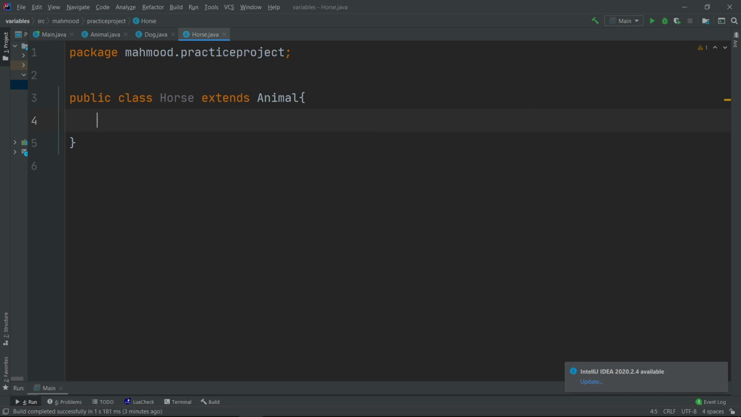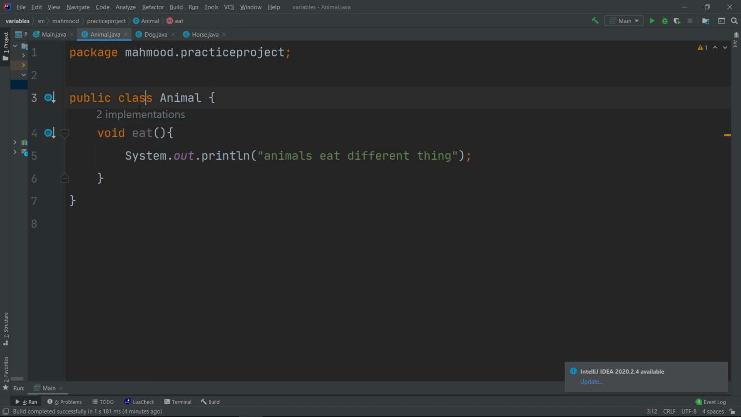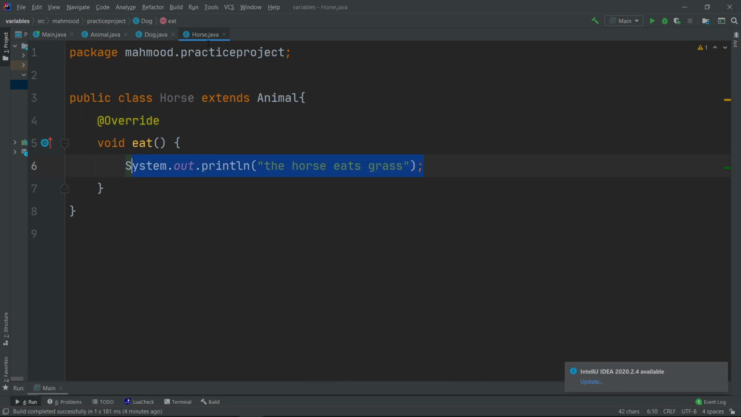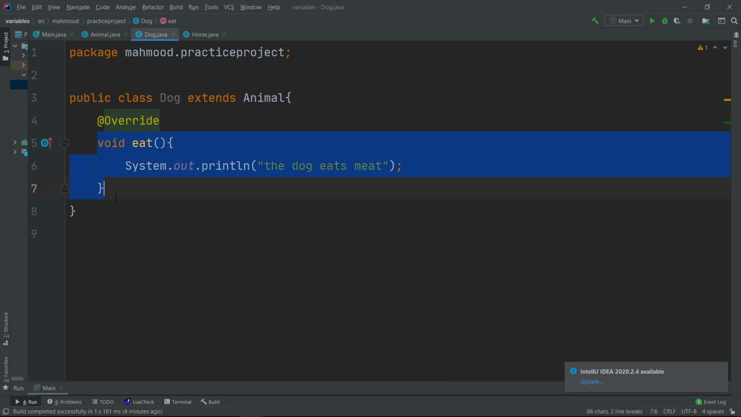So we'll override the method void eat, and we can type that, and then it will override for us, and then we can change this to the horse eats grass. Okay, so now we have two subclasses and we have one main class. So now we can create objects of dog and horse using the animal class. Okay, and we can give them the eat method for the dog or for the horse.